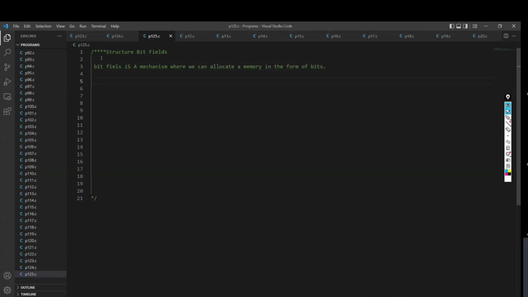What is the advantage of structure bit field? We can save the memory. Saving memory is the advantage. So we can use this bit field mechanism in structures and unions.